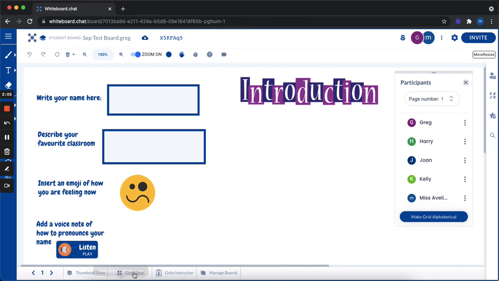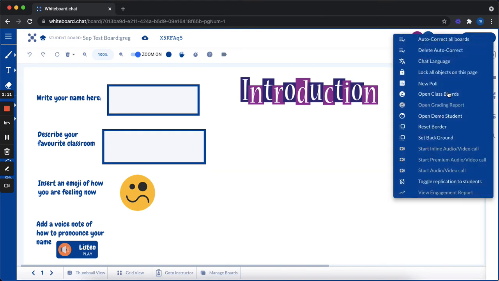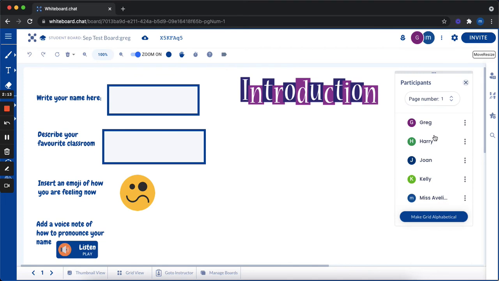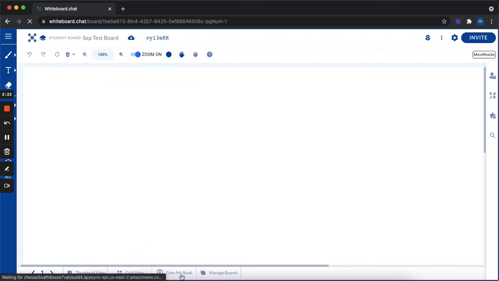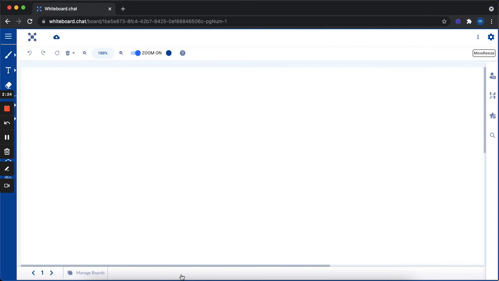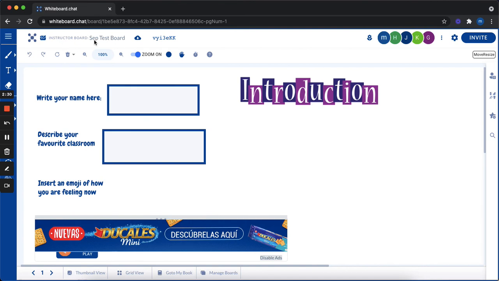Okay, if you don't want to go to grid view, you know who you want to look at immediately, you can click on the 3 dots, okay, and then click on Open Class Boards and go to whichever student's board you want to look at immediately. And if you want to go back to your board, at the bottom it says Go to Instructor. So you can click on that. And yes, you should notice at the top now it's changed to Instructor Board, September Test Board. Okay, so you can tell by that that you're back on your own board.